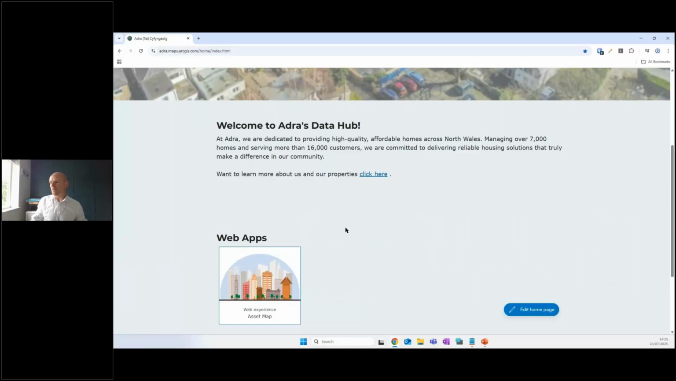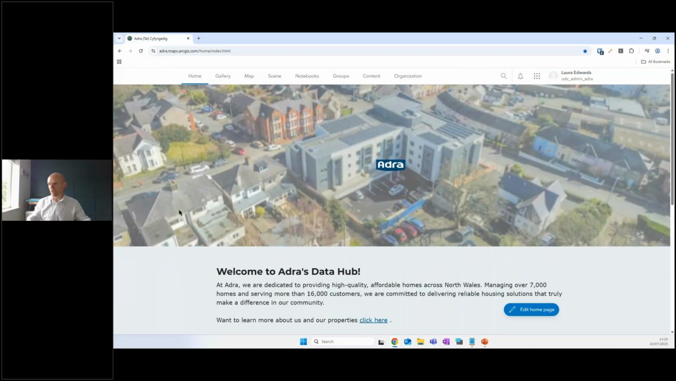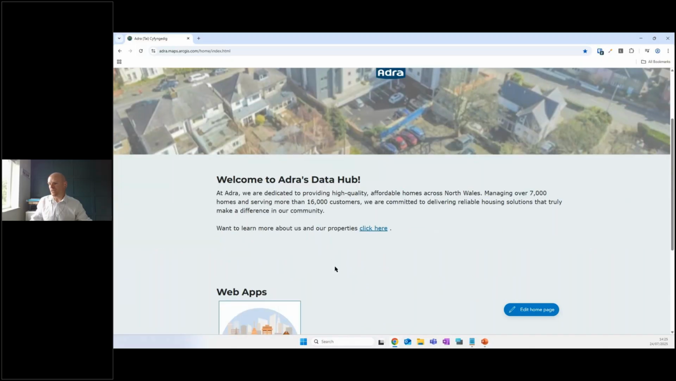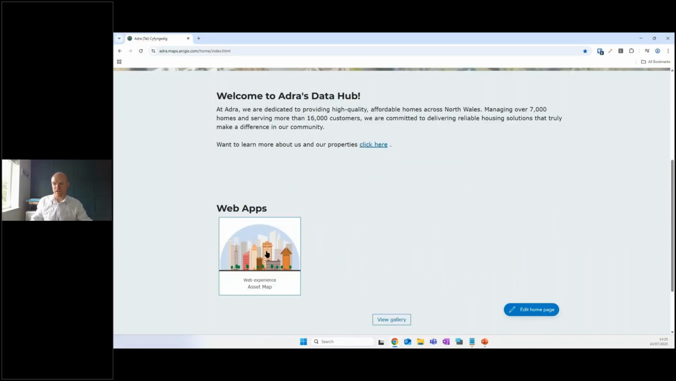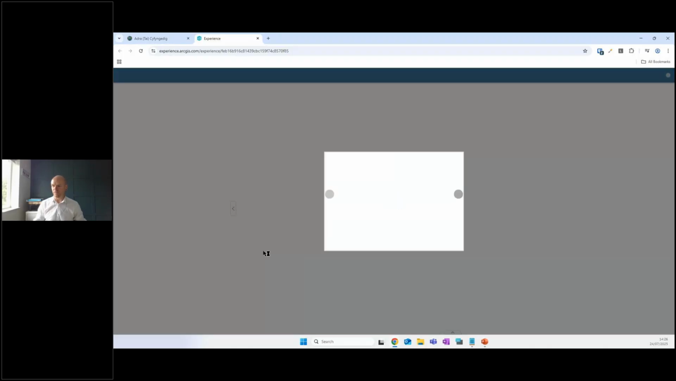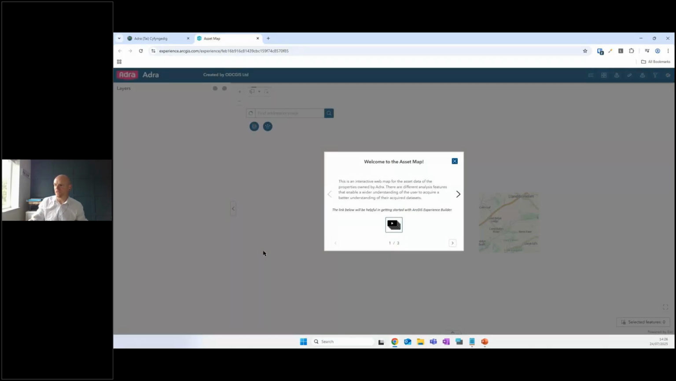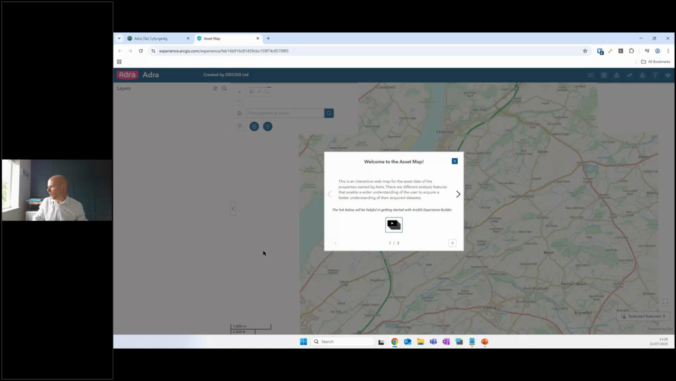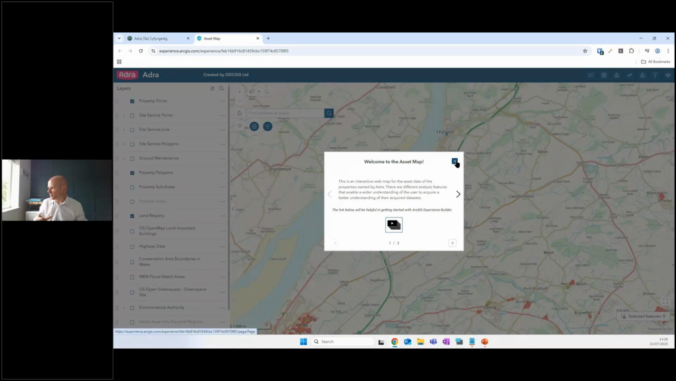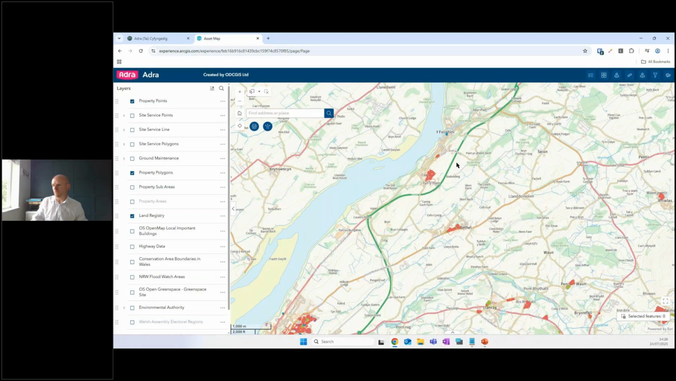So this is the ArcGIS platform. Hopefully you guys can see that. And what you'll see is we've got a web app that is called our asset map. So what I can do is open that map up, but that's where they could potentially have more than one map. They're specifically concentrating on the grounds maintenance teams and their asset teams at the minute, but there's no reason why they can't move that into the development teams or the tree teams and so on and so on. So when we've loaded up the application, you'll see it's really user-friendly.